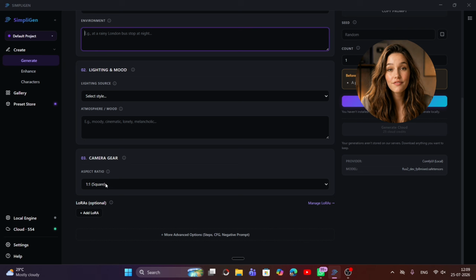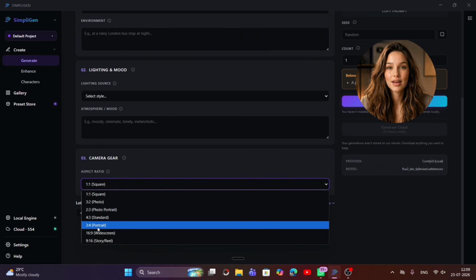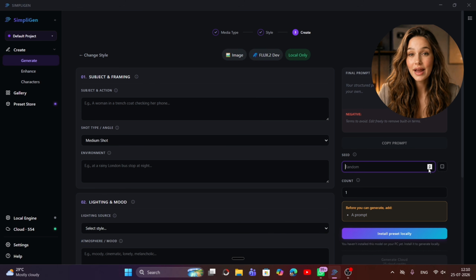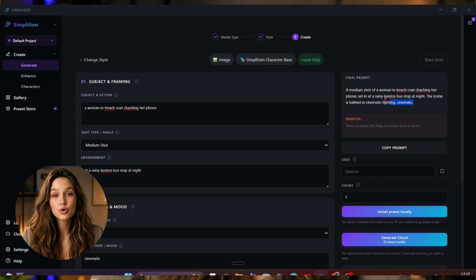Set your aspect ratio to 9:16 for reels and shorts, 16:9 if you're building a thumbnail. There's also a seed option. Keep it fixed if you want similar results again, or leave it random for variation, and a count field for how many images to generate at once. On the right, you'll watch the full prompt build itself automatically as you fill everything in, and you can copy that prompt to reuse later.